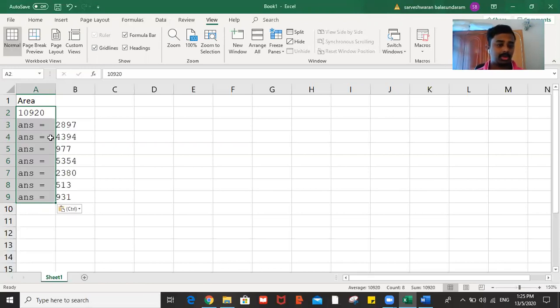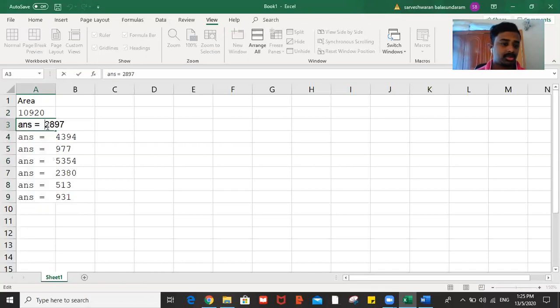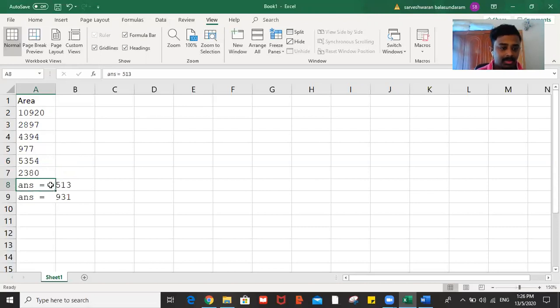Okay, if you see, I've already pasted everything, and then we just need to remove this answer part. We don't need answers here. We just need the values only. Because in Octave it's giving answers, when I copy, it definitely comes with the answer. I cannot copy only the values. So it takes some time to actually delete all this answer part. Okay, I'm done with the area part.